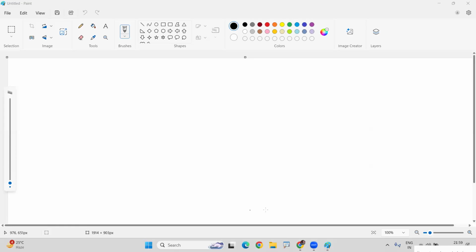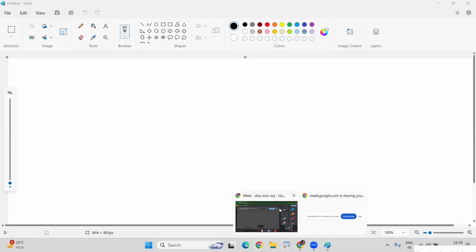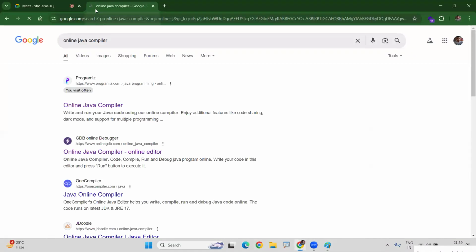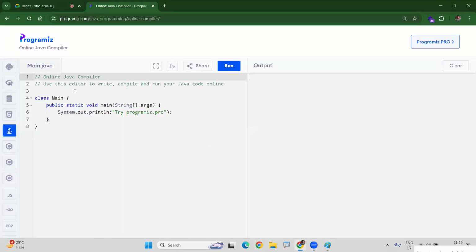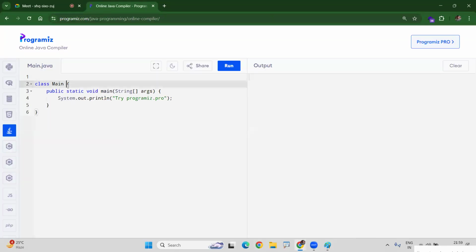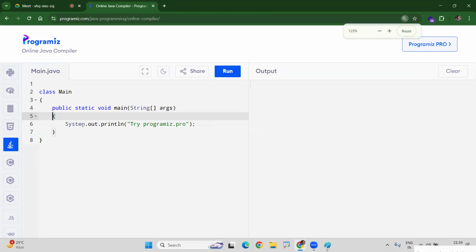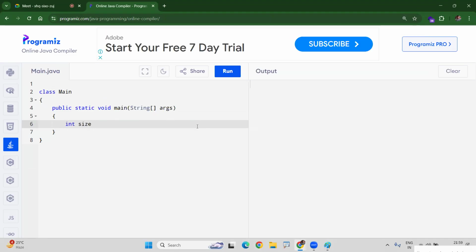Simple example. Let me write the code so that everyone will understand. Any compiler you can use; I'm just using an online compiler. Initially, I'll write that simple code. There are different ways we can implement it, and I'll show you all. Okay, now, first I'm taking the size. What is the size of the stack?